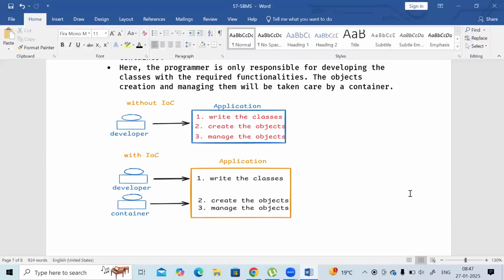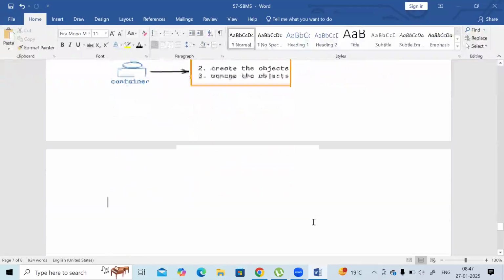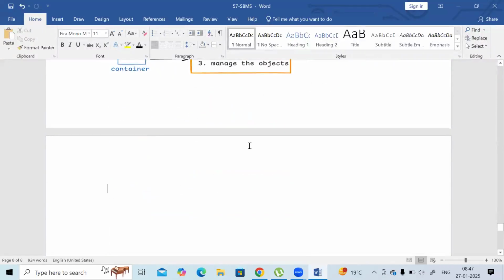We are not going to touch creating objects, and we are not going to manage the objects. Spring, meaning the Spring container, will take care of it. In Spring, we have a container called what type of container? IOC container. Okay, good. Next, we are going to understand what is dependency injection.